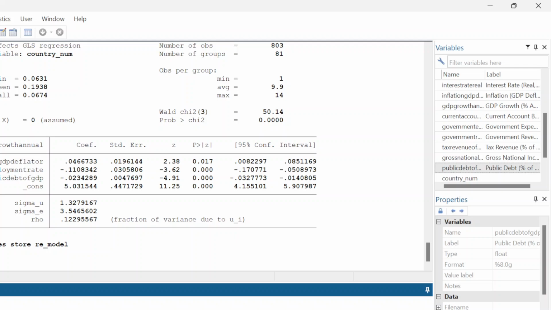So now to run a Hausman test, we are not going to use the FE and the RE that we used before, because now we've renamed to RE model and FE model. So I just type FE underscore model, then RE underscore model. Now hit enter.